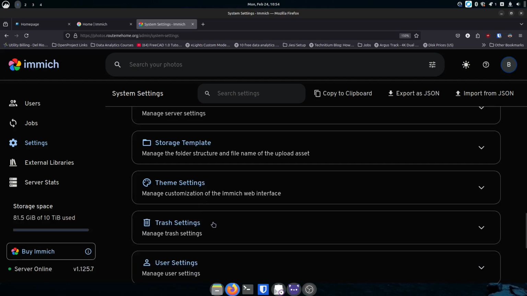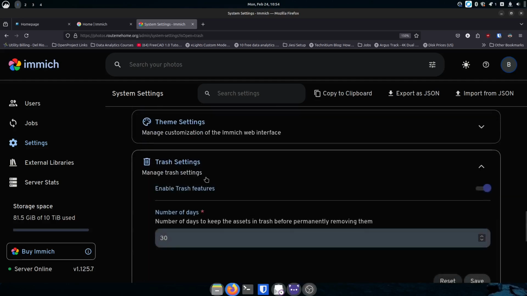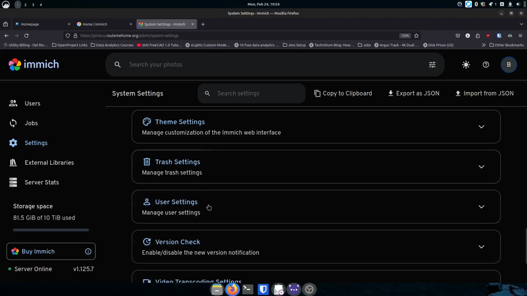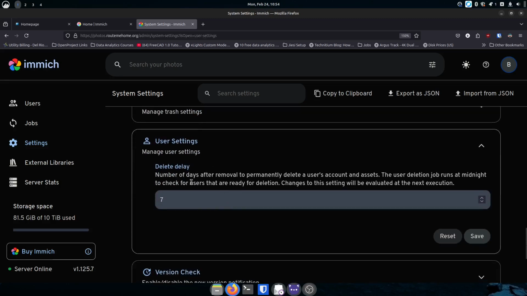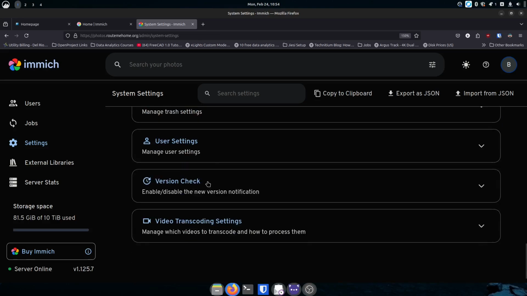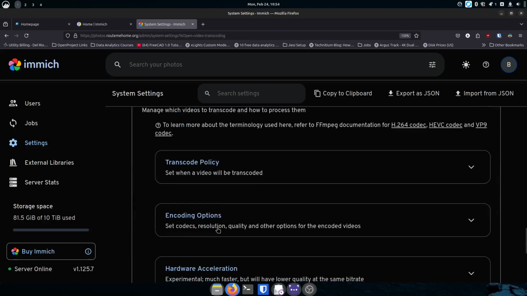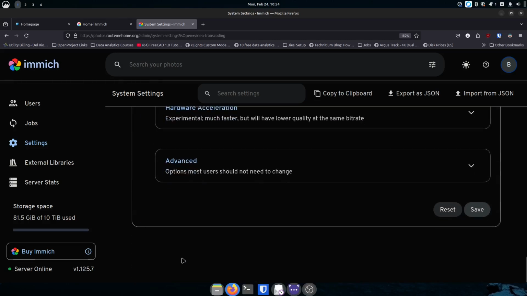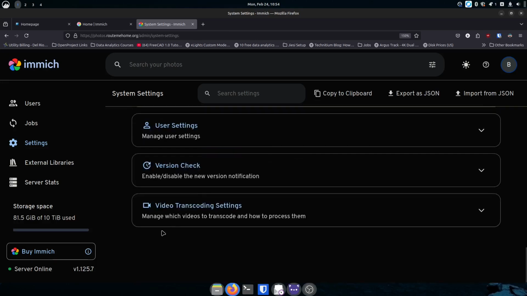Your trash settings, so you can go through and tell it how long it should keep something before you actually fully delete it. You've got user settings, so you can set up some basic things for your users. You've got a version check to see if you're on the latest version. I probably need to update this. I don't know how long it's been since I've started it, but it's been a few weeks at least, so there may be an update out there. And then video transcoding settings as well, so you can set up your video transcoding and make sure it's doing the things that you want with your videos.